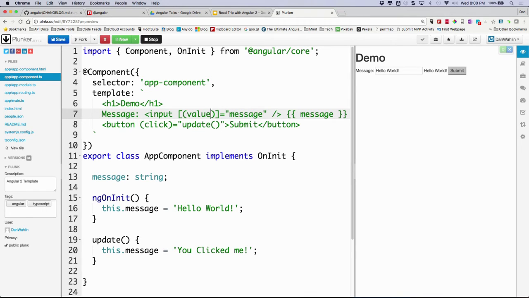ng model is basically doing both. Under the covers, if you look at the code, it's actually binding with the square brackets to the value property, but the parentheses actually are binding to the input event. And that's why it doesn't work.